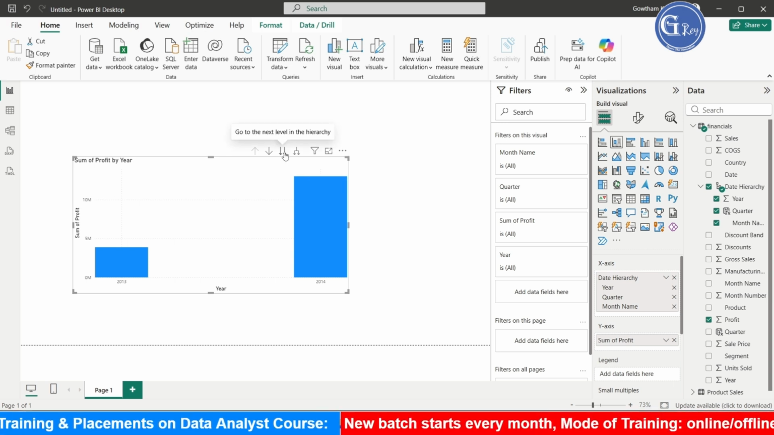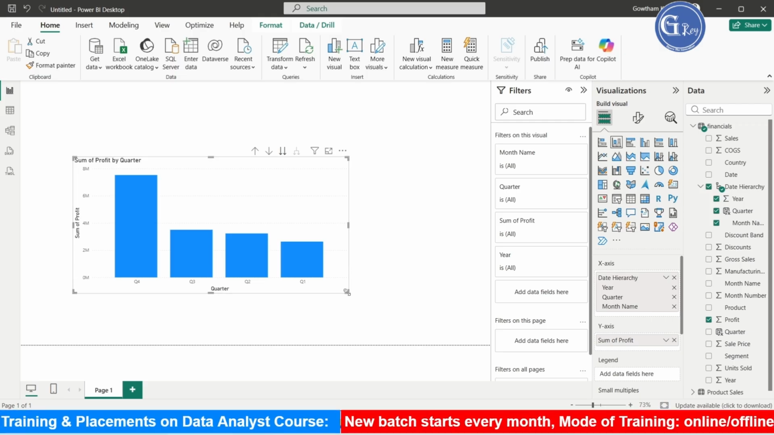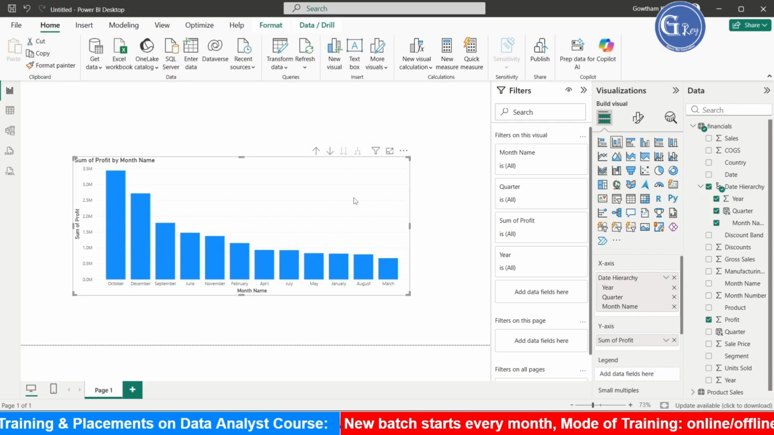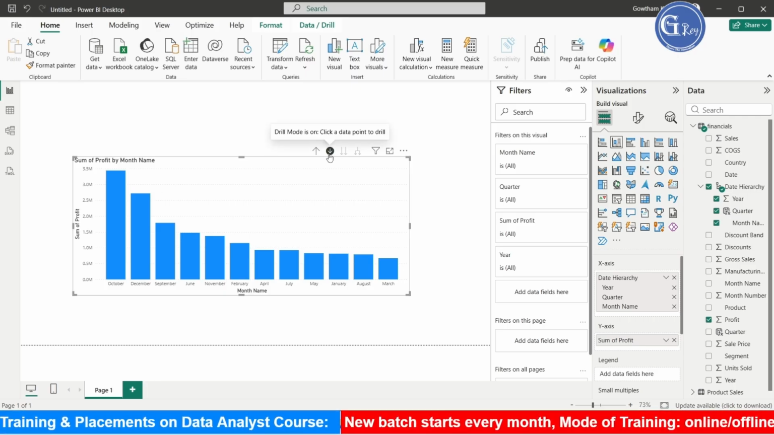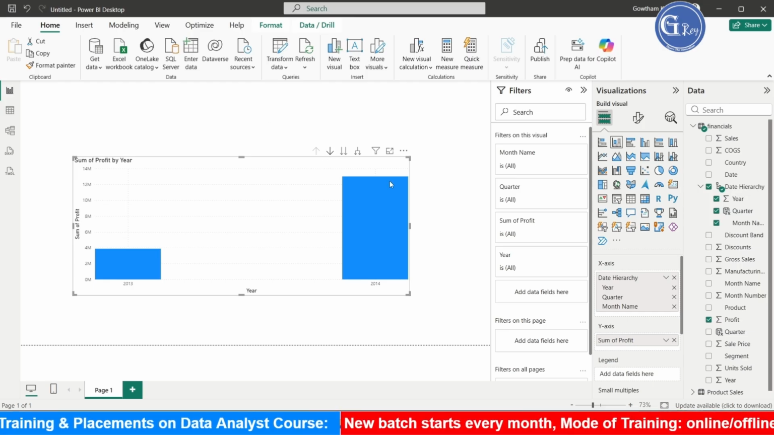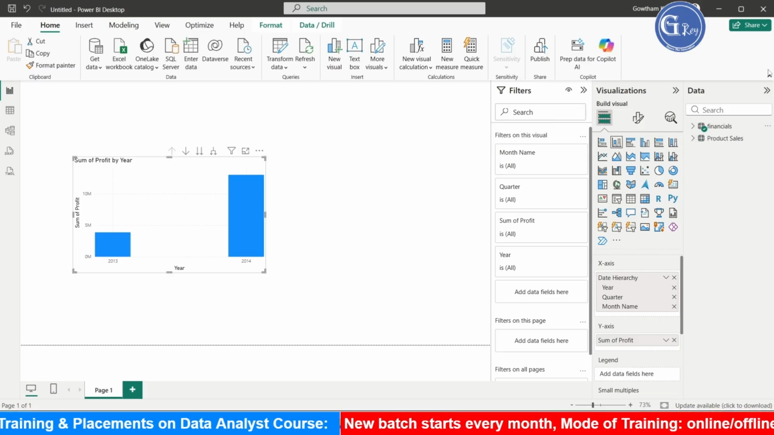If you want to drill down, you have to click on this. Now you are going to see the quarter wise details, and month wise details. In this way you can drill down and drill up. In these kinds of scenarios, we create different hierarchies based on our requirement. I think you got some idea about how to create hierarchies based on date columns.